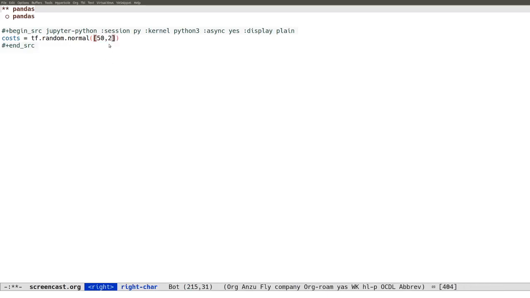So the 2 is for the two firms, so we're going to draw cost levels for the two firms, and we're going to do this 50 times. So we're going to have 50 different observations, 50 different states of the world, if you like. And in each of these 50 cases, we're going to draw two cost levels for our two firms. We're going to assume that the mean cost level is 0.2, and we're going to have a standard deviation of 0.05.